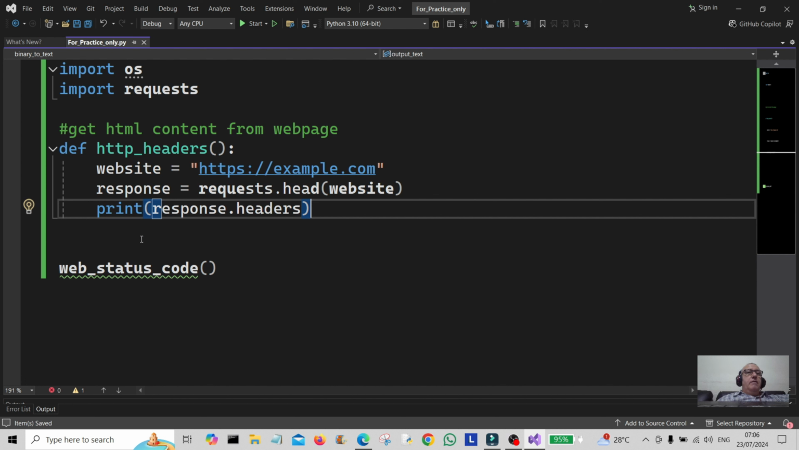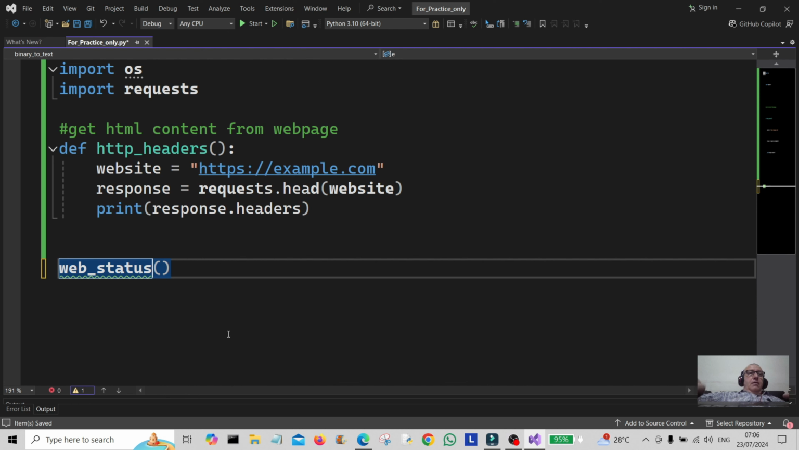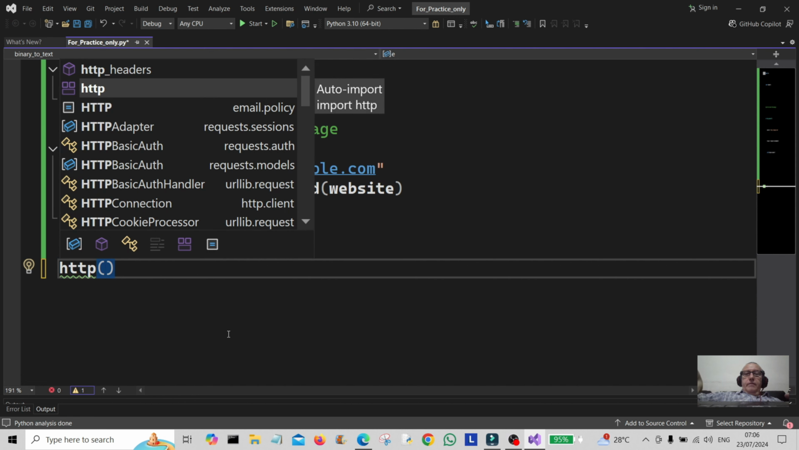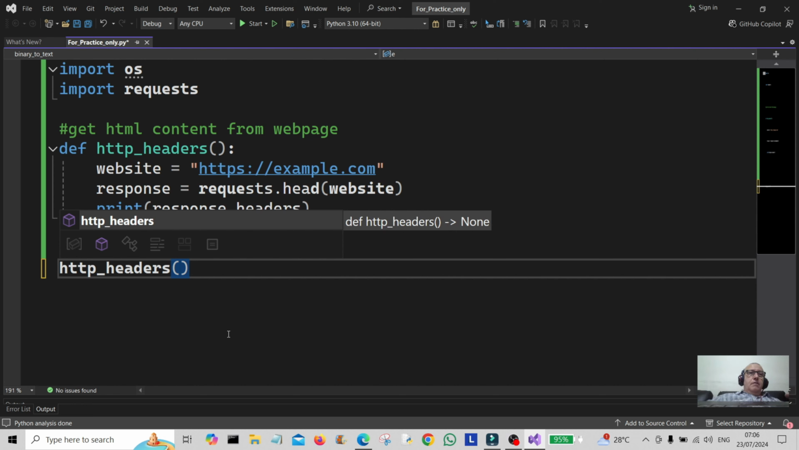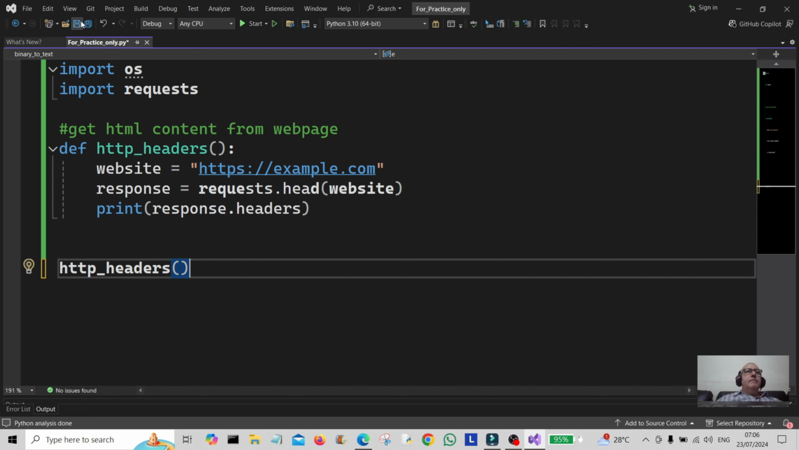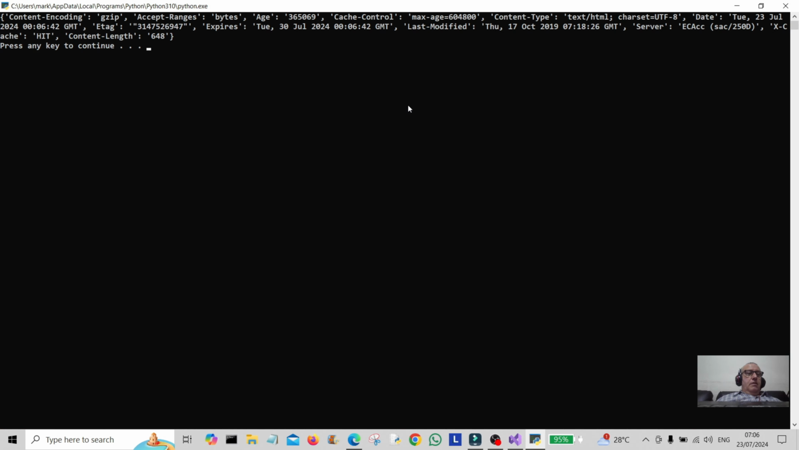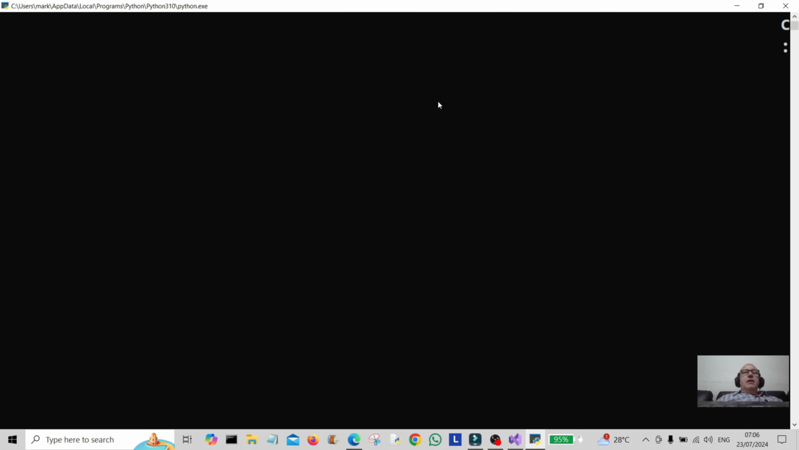So let's just save it. Before we run it, we'll just rename that HTTP and that's going to be headers. Let's just save that and run it. Okay, there we go. Those are the headers that it's returned for us.